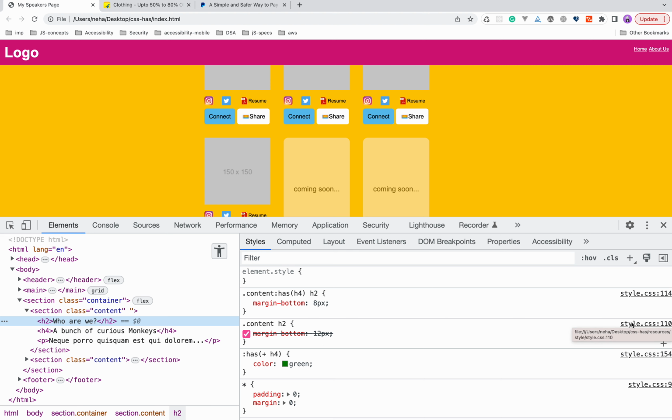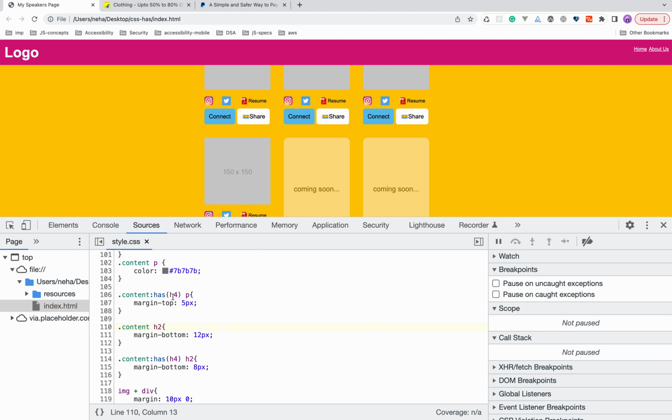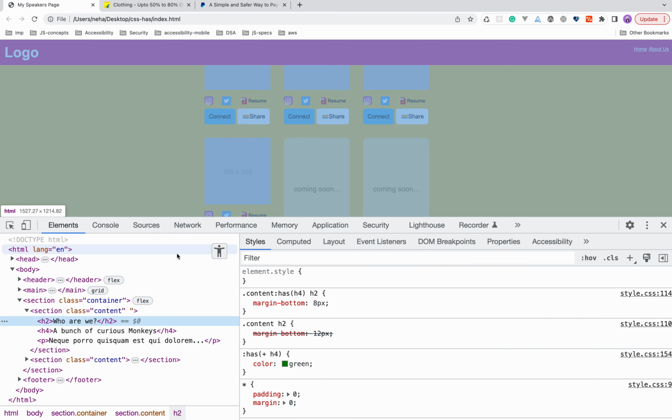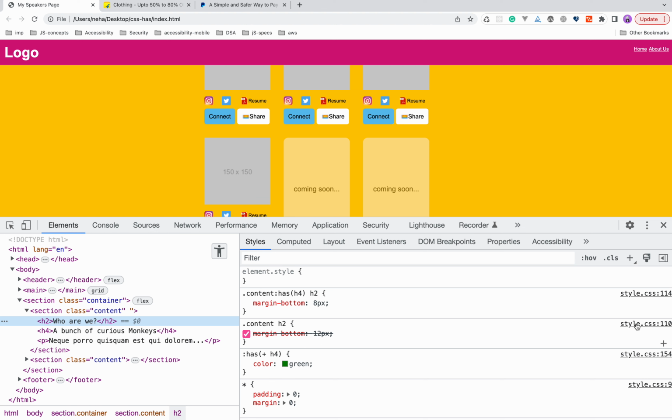So right now if I click on this, I will end up in that style.css and that particular line number. Now as a developer, all you need to do is go to this particular file name and line number, and find and edit your CSS. So very easy, very helpful for developers.